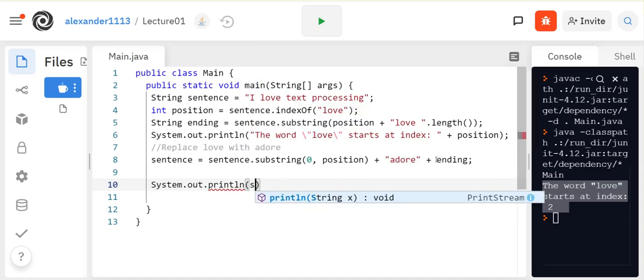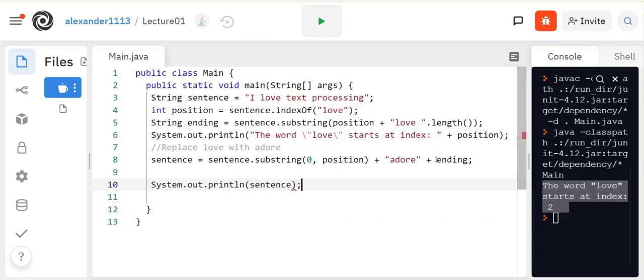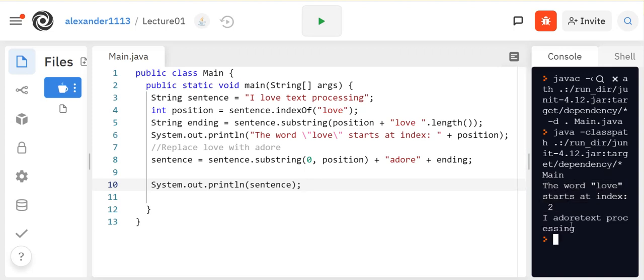I just did a whole replacement of my sentence. So let's take a look. Here it says I adore and then text processing. Now there's something wrong here. First of all, the ending: I did strip out the space, so I'm not going to do that anymore. So I'm going to take this, put it back, and we're going to compile again. So there you go. I adore text processing. I just replaced the word love with adore.